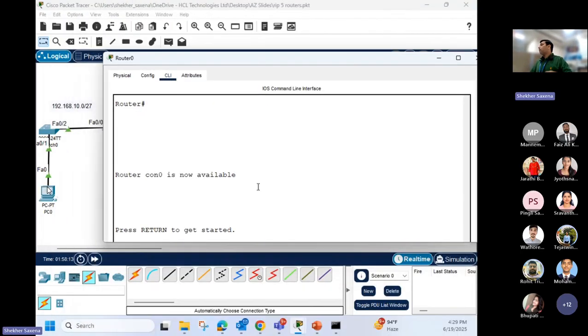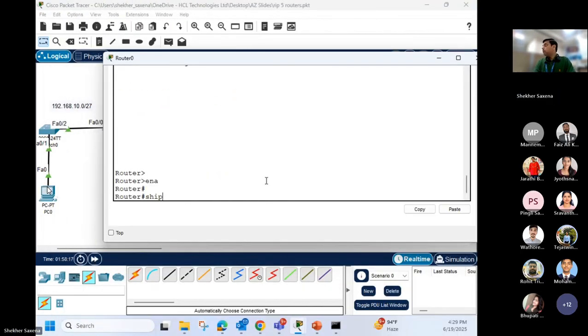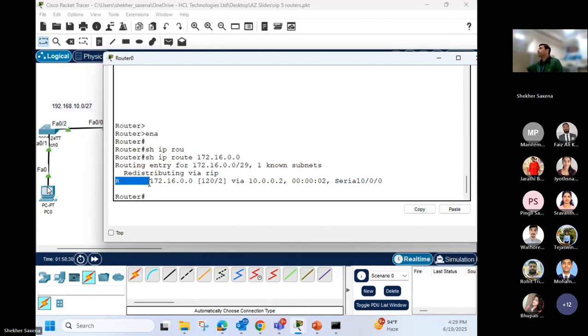Let's see here. Right now, if I type show ip route, which network do I want to check? 172.16.0.0. So how is it going? Via RIP, right? And what is the next hop? 10.0.0.2. What is the AD value? 120. And how many hops are there? 2.